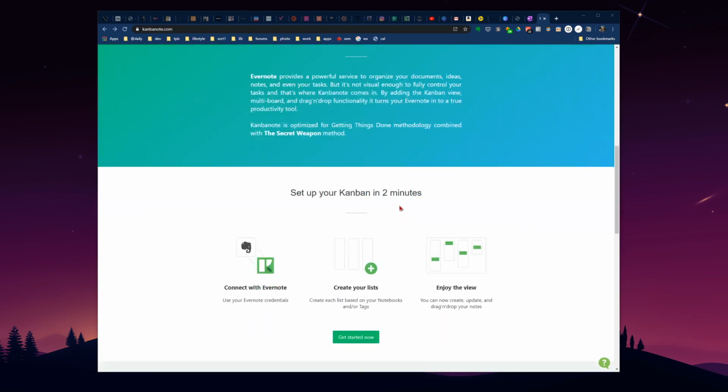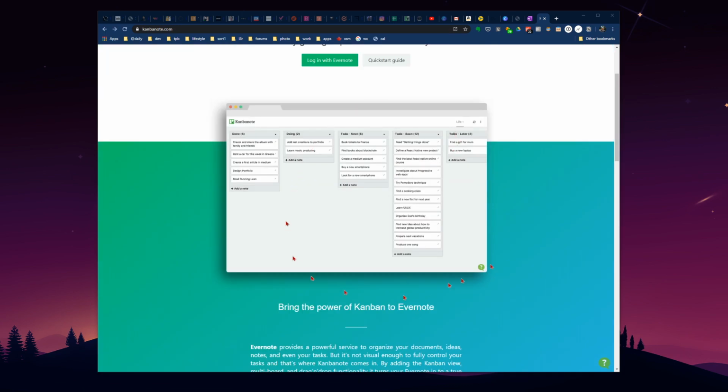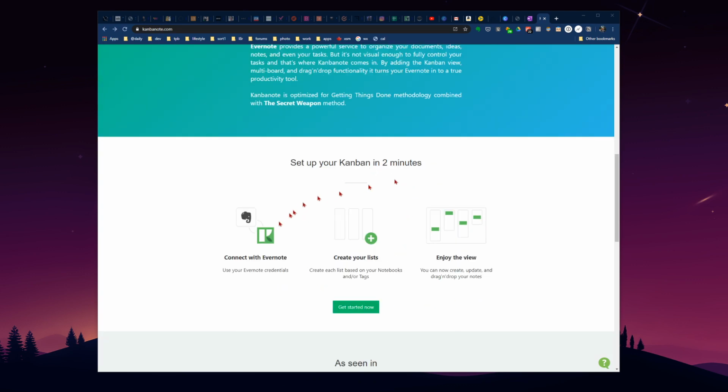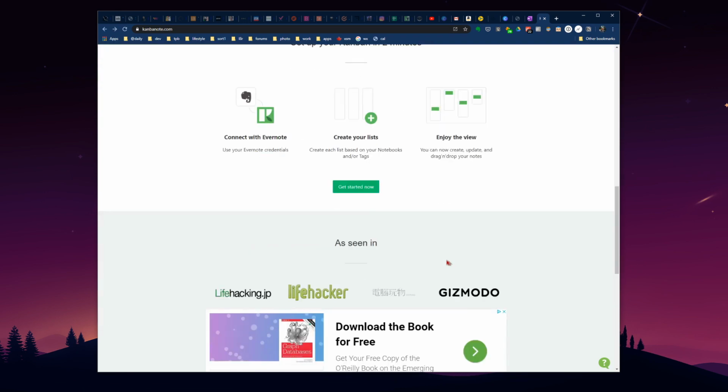And this service is actually free of charge. Of course, there are limitations. Free of charge gets you, I believe, one Kanban board. If you pay a few dollars each month, I think that opens up to unlimited, and we'll talk about that in a couple of moments once we get into it. Set up your Kanban in 2 minutes. Connect with Evernote. Plug in your credentials to log in and connect the two together. Start creating your lists and enjoy the Kanban view.